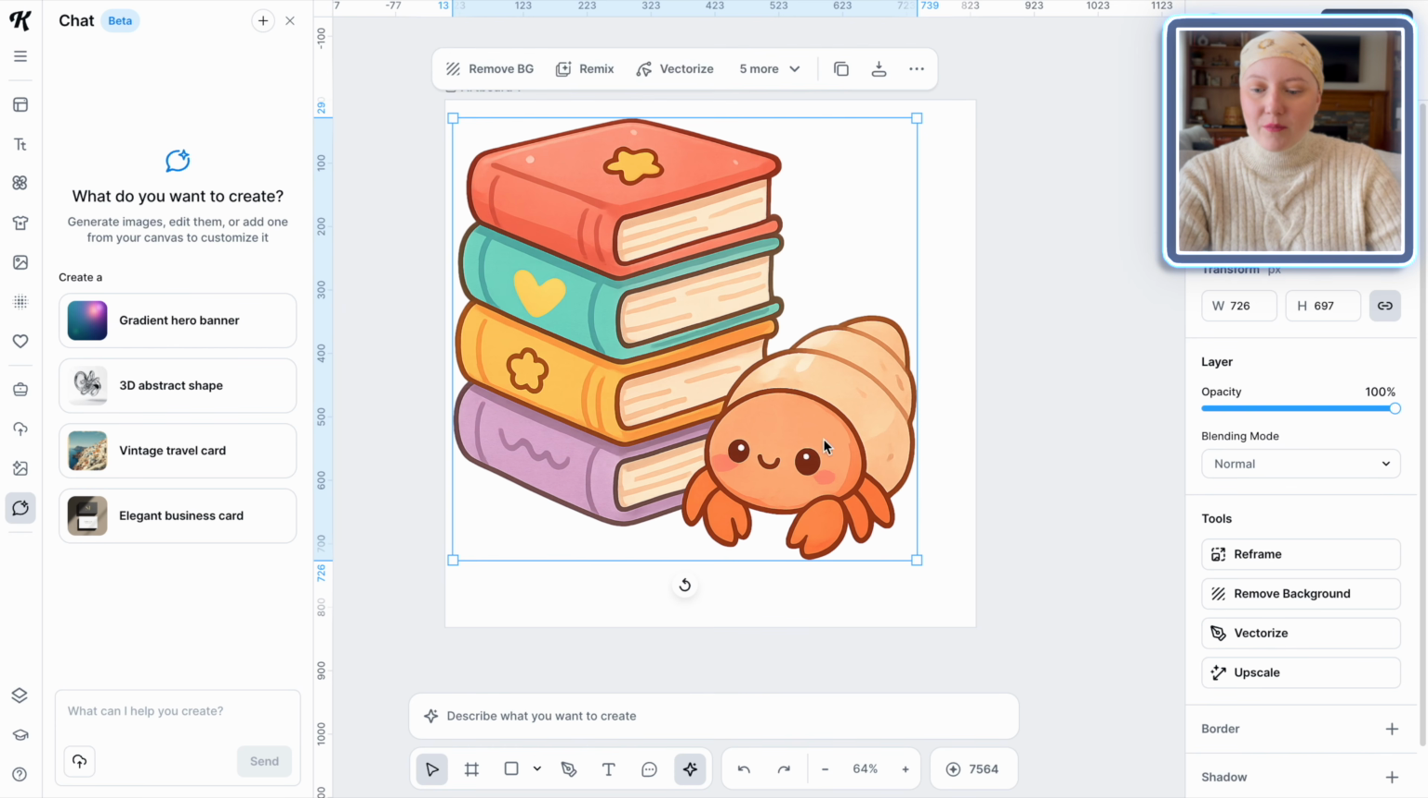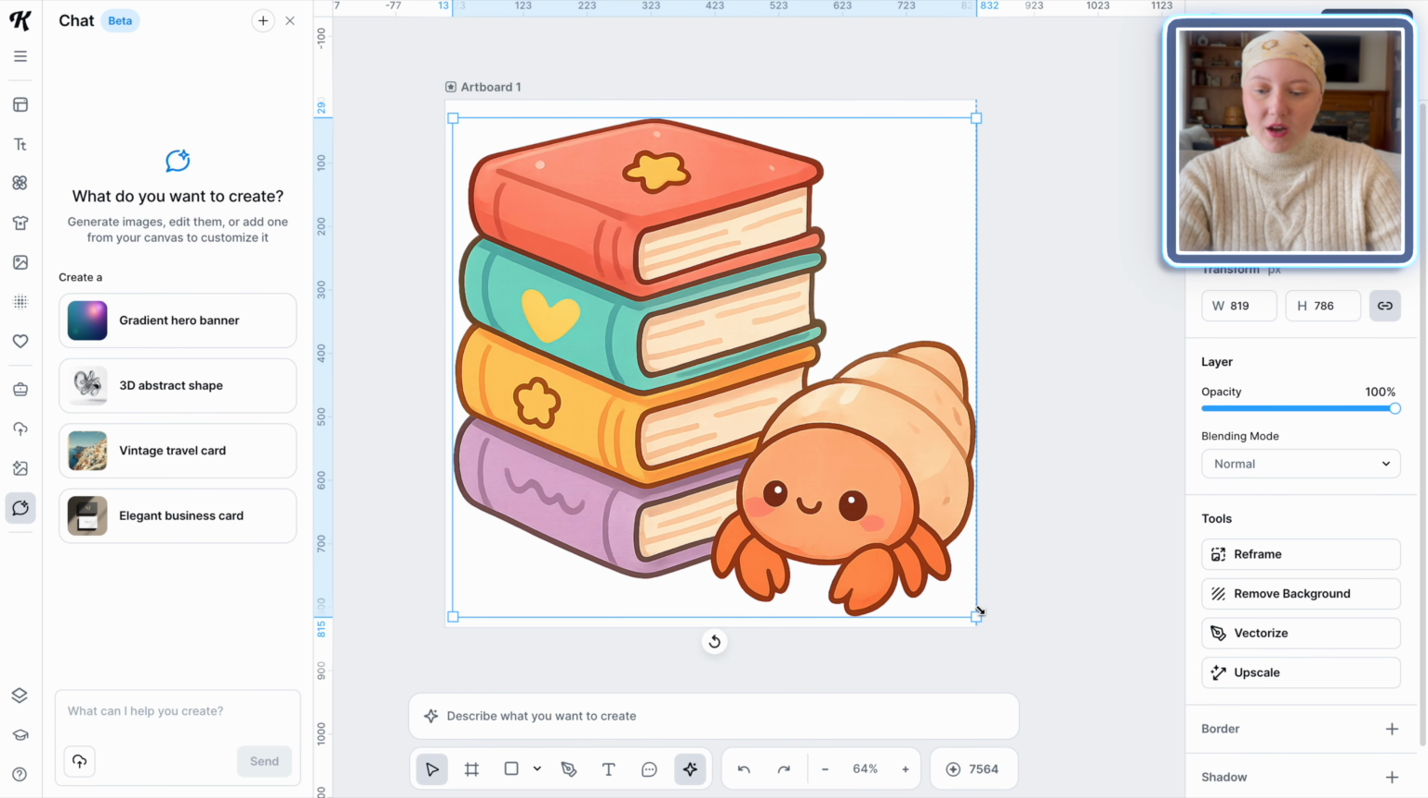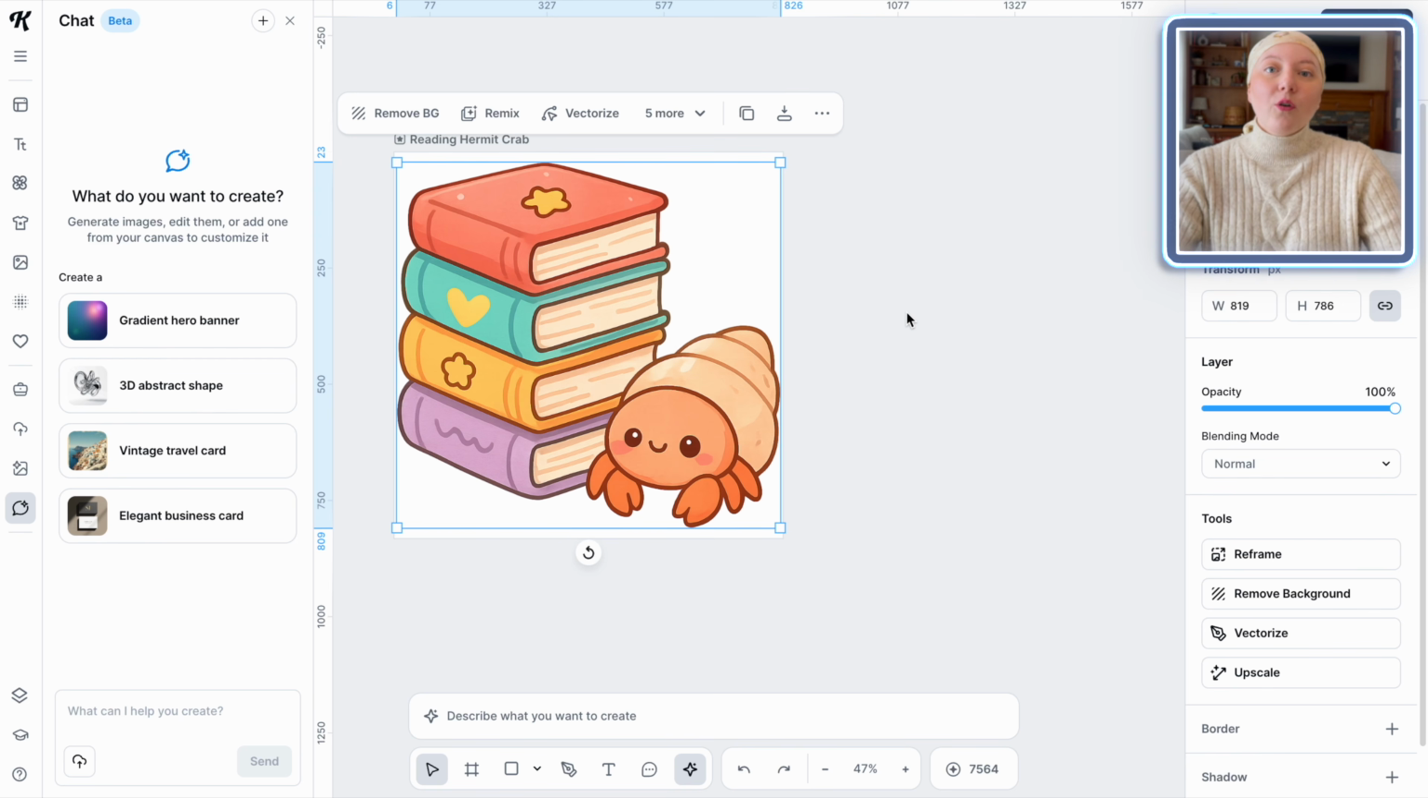Now that looks great, and I'm just going to go ahead and resize this to take up a lot more of the canvas. And now what I love about Kittl is there are a couple things we can do if we want to create even more stickers even quicker than we did that first one. So the first thing is we could just go back to the chat and continue chatting with it to get some more different images.